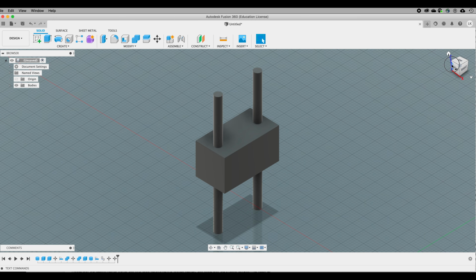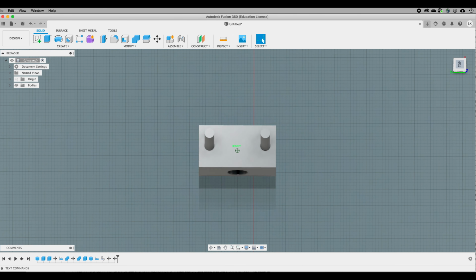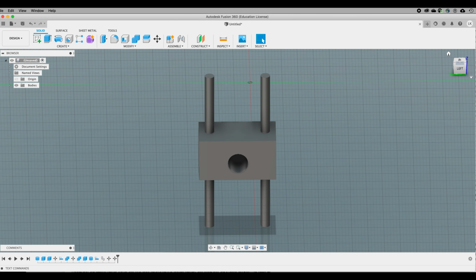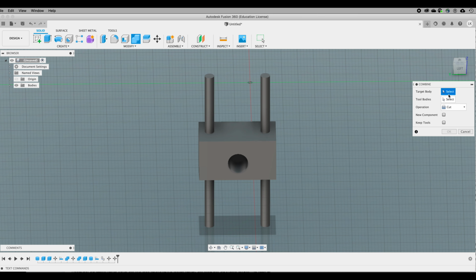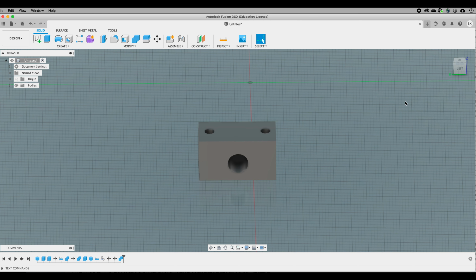And so before we do anything, let's look and see what we got. We're going to put 2 screws through there. And so I am going to use this modify command again, and I want to cut. This is going to be the piece I keep, the target body. This is a tool body. And if I hold down the shift key now, I can select a second tool body and remove them both at the same time. Great.